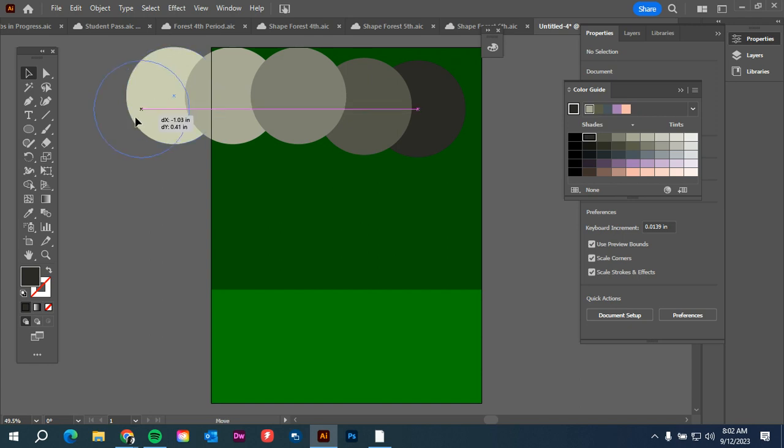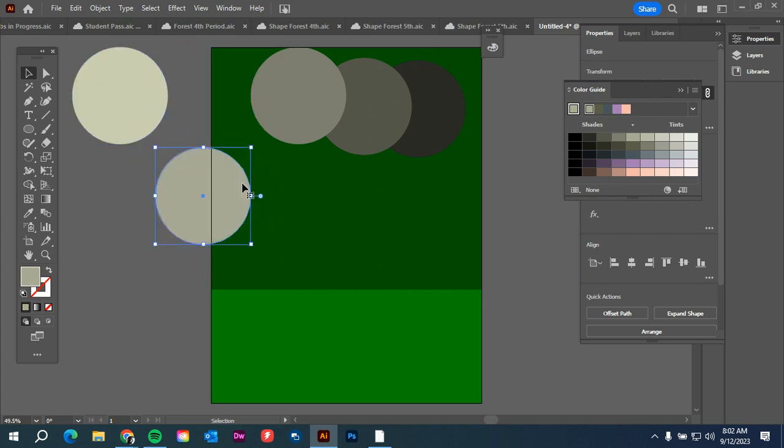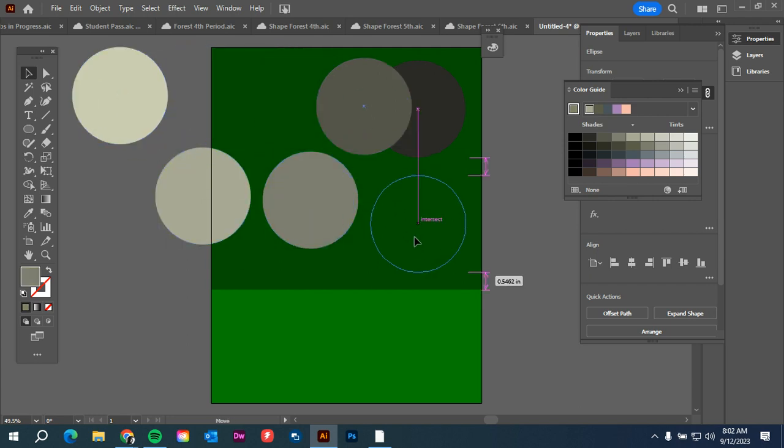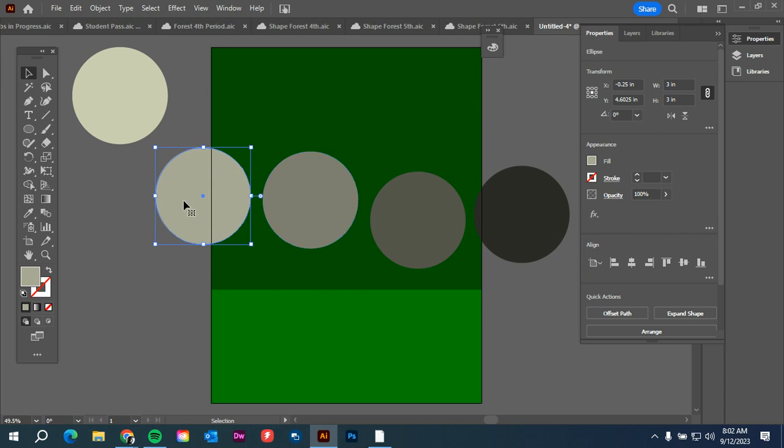All right, so let's resize these. I'm just using my selection tool to click and move these out of the way. This is the order I want. So that means this guy, let's collapse that, is going to need to be increased in size.